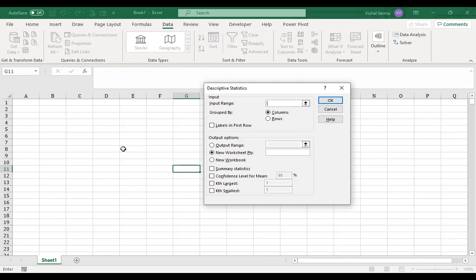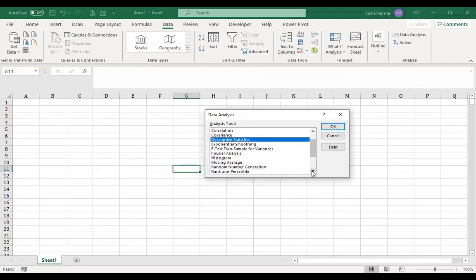So we do not need to calculate all the details. Just select the data, and if the label is there, select the label, and then click on the summary statistics. You will find all the details there. That's very important, and we will be continuously using that. Next is regression.